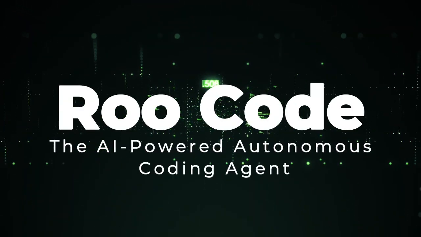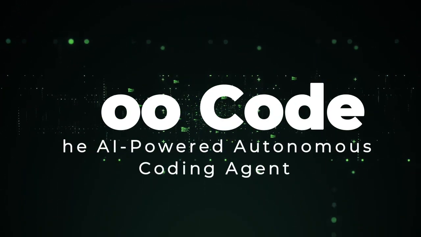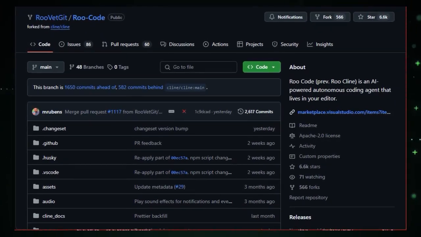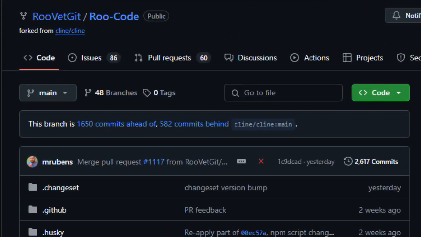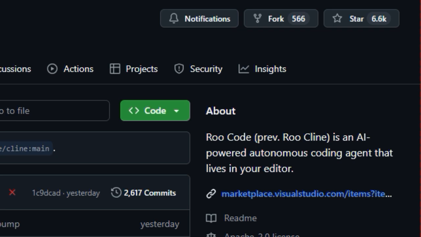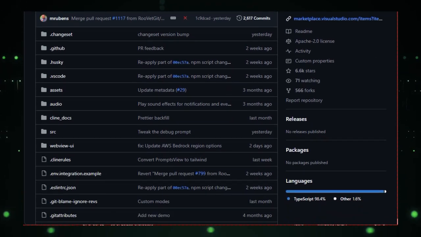Project number 4: Roo Code, the AI-powered autonomous coding agent. Roo Code, formerly known as Roo Cline, is an AI-powered autonomous coding agent designed to live right inside your editor, aiming to make software development more efficient.